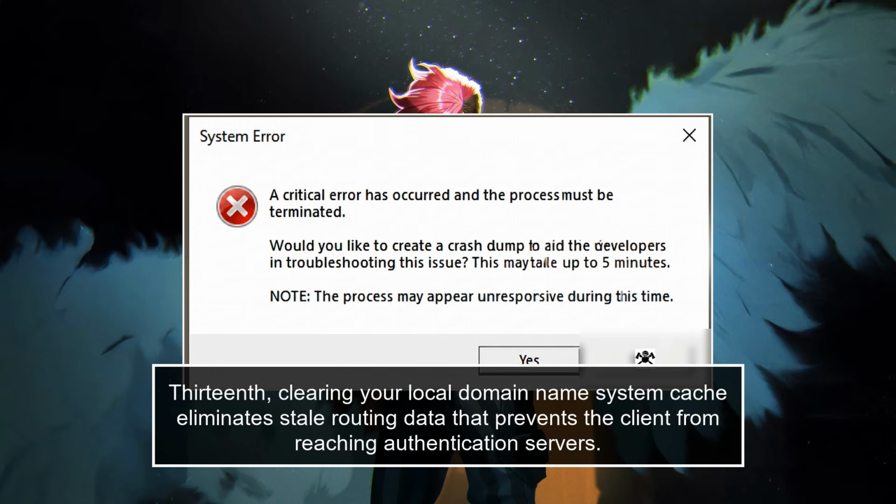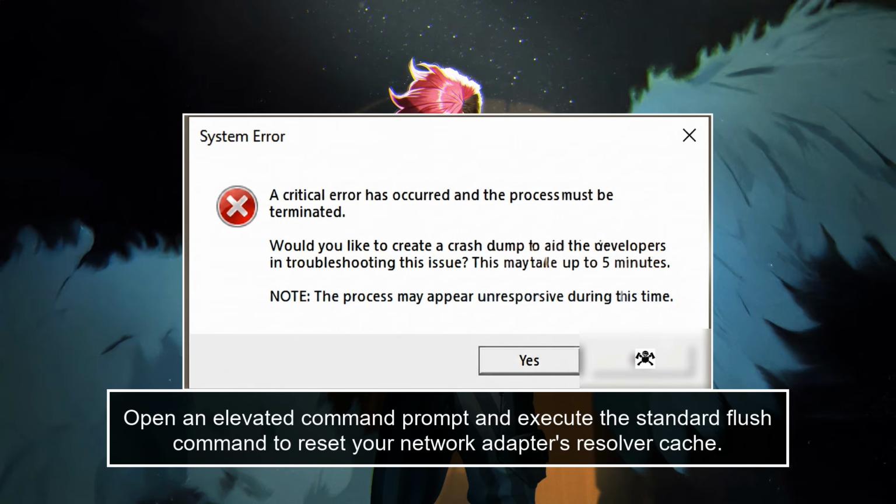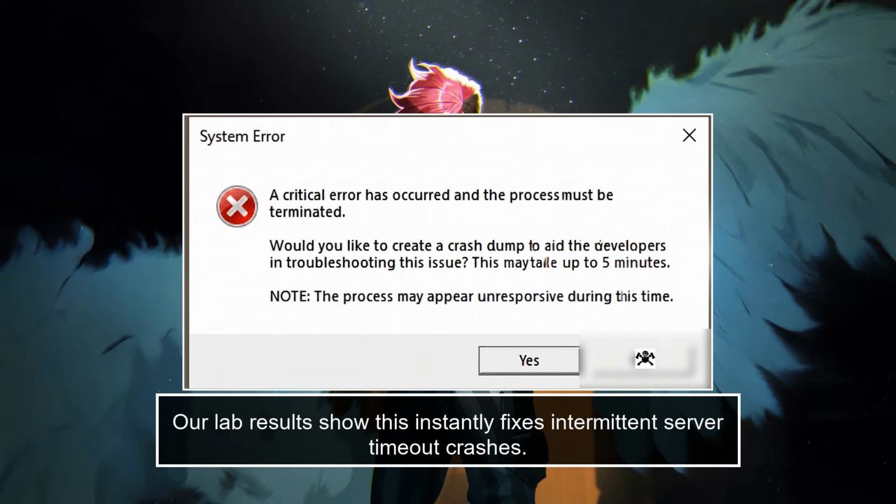13th, clearing your local domain name system cache eliminates stale routing data that prevents the client from reaching authentication servers. Open an elevated command prompt and execute the standard flush command to reset your network adapter's resolver cache. Our lab results show this instantly fixes intermittent server timeout crashes.